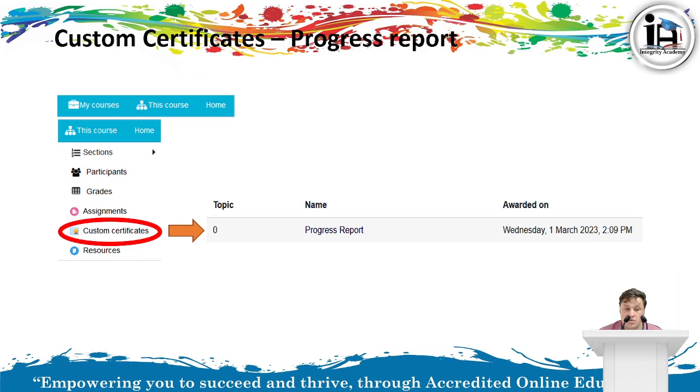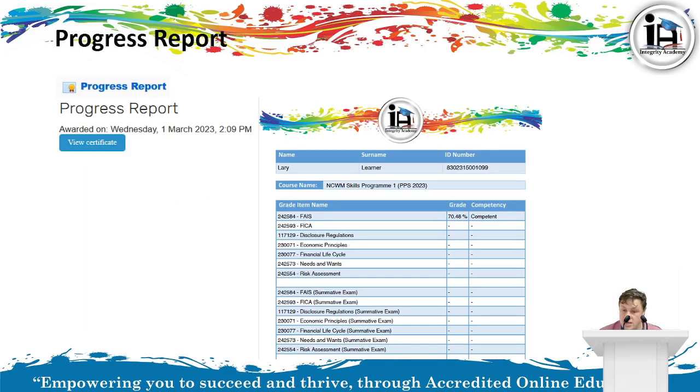You will also be able to go to the custom certificates link, and from there you'll be able to download a progress report. This progress report is basically your grade report, which shows the grades you've obtained up to that point in the course. In this case, since only the phase unit has been marked, that grade will show, and the rest are all still marked as blank.